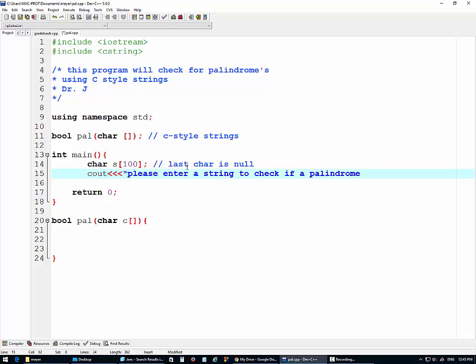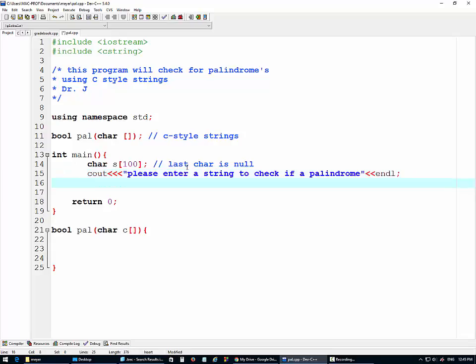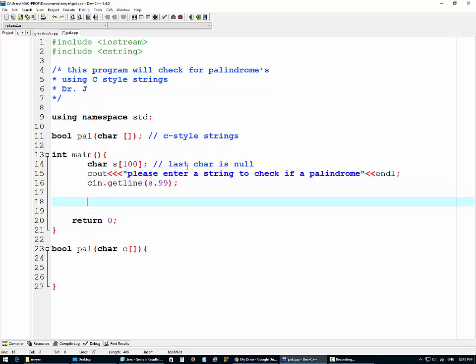Please enter a string to check if a palindrome. Okay, and let's read it in using getline. And that's a built-in C-style function, it's made for C-style strings. We'll specify 99 characters. And we will then simply call the function.